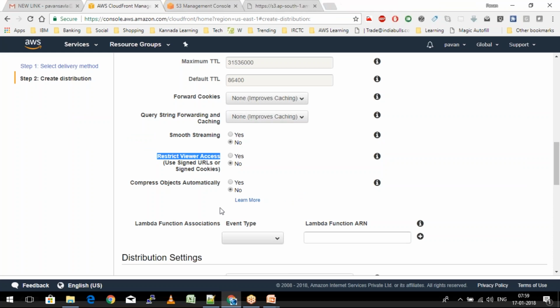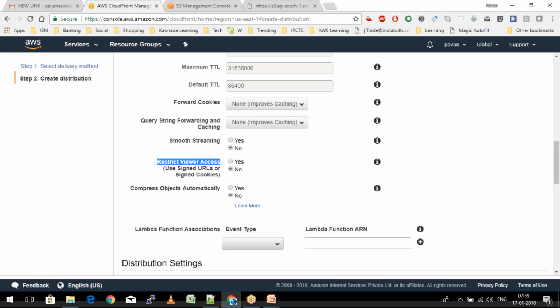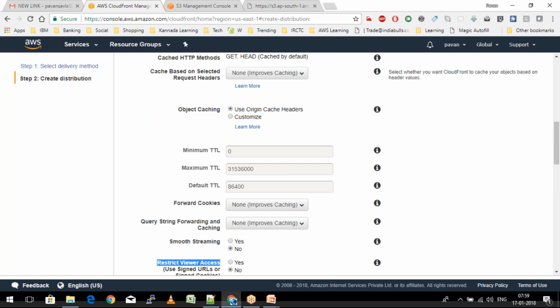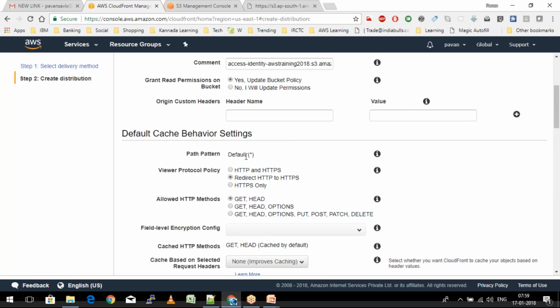And we do not have any lambda functions to be associated, so again I'm going to keep it blank for now. So what did we learn in this part? The second one, that is about cache behavior settings. We learned what kind of path patterns we can send across. Currently it is default, which means everything in this bucket of S3 is going to be delivered. So it can be JPG, it can be PNG, it can be PDF, or it can be something else as well.